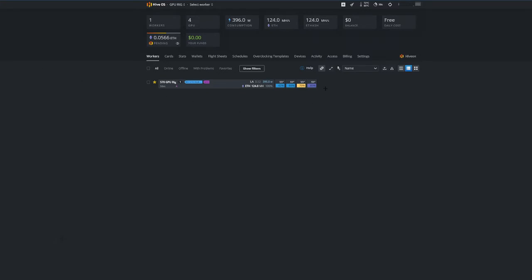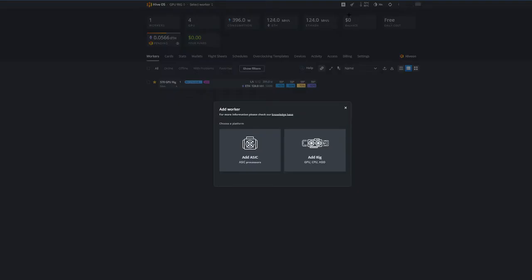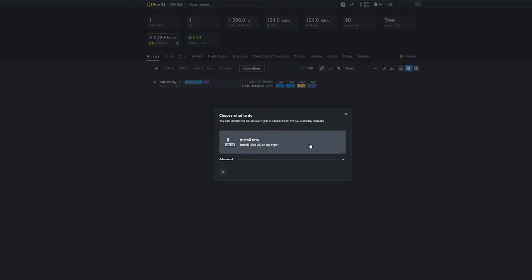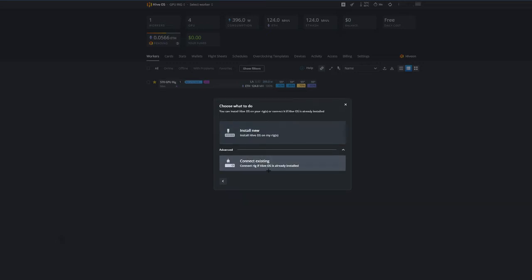The first thing we're going to do is click this box with the plus in it and click Add Worker. From here, a menu is brought up asking if we have ASICs or if we are creating a rig. I will be focusing on the rig portion of this for now. After clicking Add Rig, we are brought to another menu where it is asking if we are installing new or if we're connecting to an existing HiveOS installation. You have multiple options here.